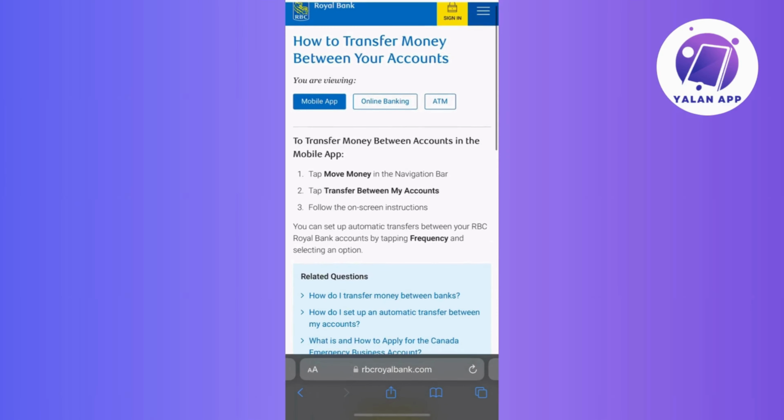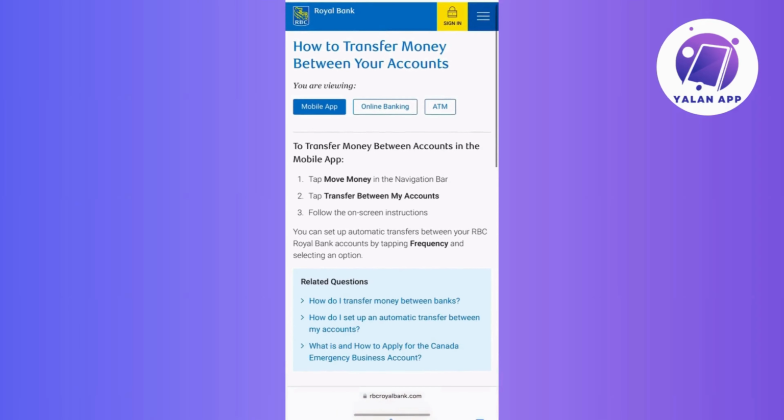Now, what you need to do is just follow the on-screen instructions visible on your device, which may include providing the necessary information needed for the transfer. So on this part, you need to ensure that you're providing the required details for a smooth and accurate transaction.